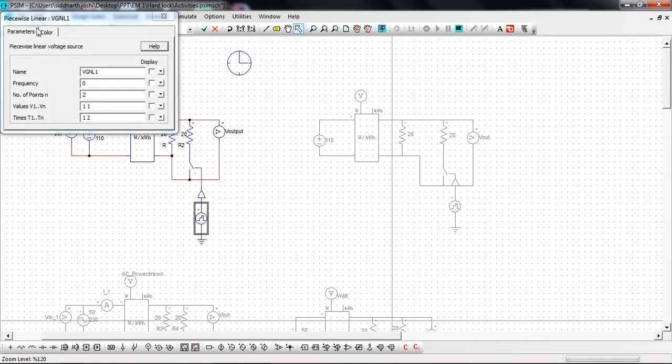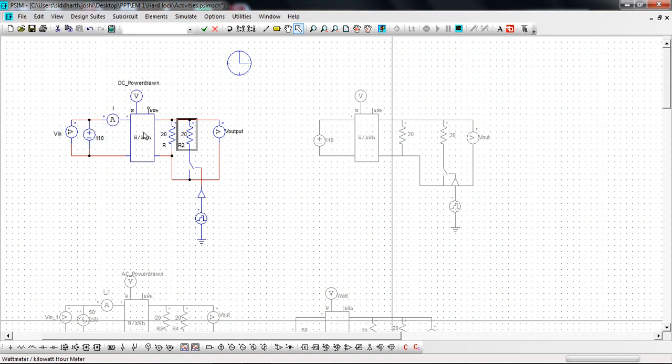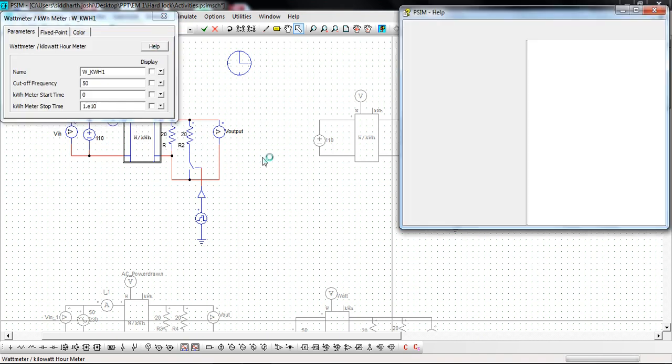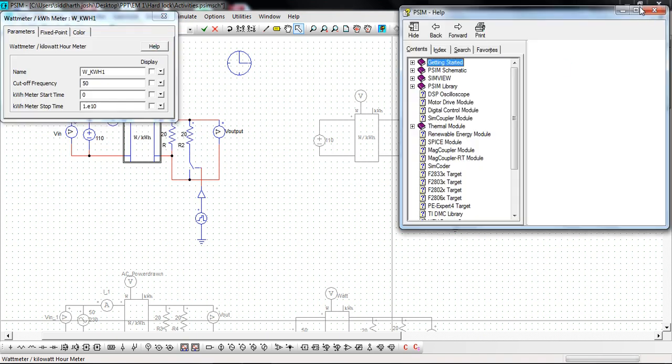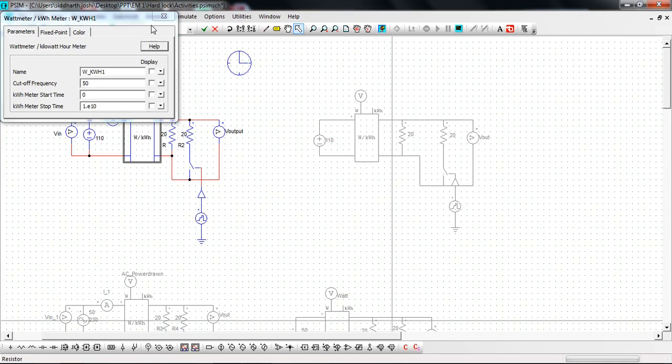If you double click on this piecewise linear source, everything has been filled. It will activate load number 2, that is R2, after 1 second. However, in PSIM you can go to the help file if you have any query related to the respective components. Now let's begin.